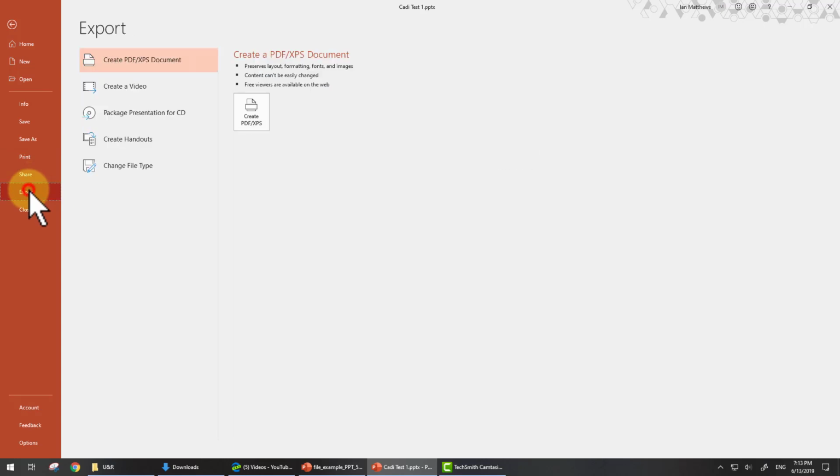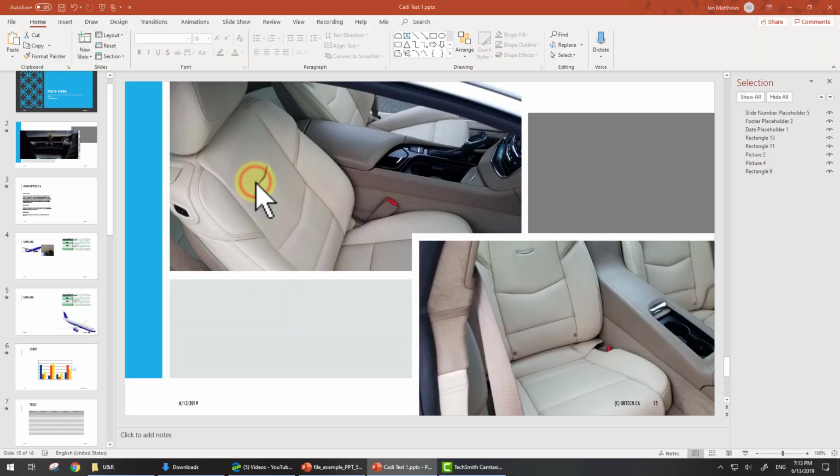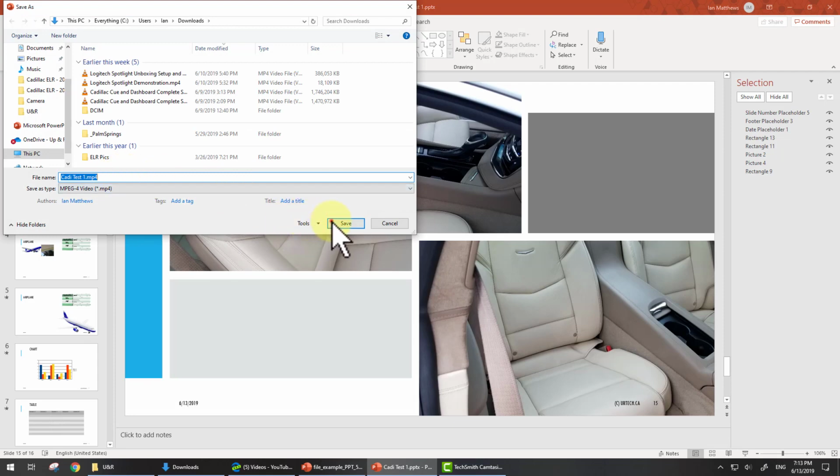or you can now go to export, and this has been around for a couple of generations now, but this is really handy. So let's go to create a video, and we'll leave it at high quality, and we'll say, look, I don't want to do any of the timing. It's a pain. So let's spend 5 seconds on each slide. Now, for the sake of argument, I'm going to change to 2, just so that when I show it to you, it's faster. So let's click create video, and sure, we'll call it caddy test.